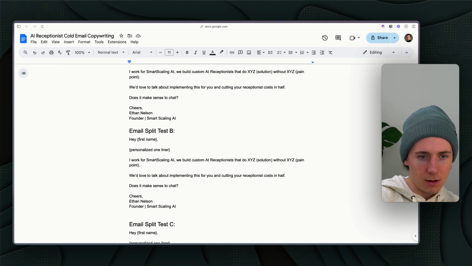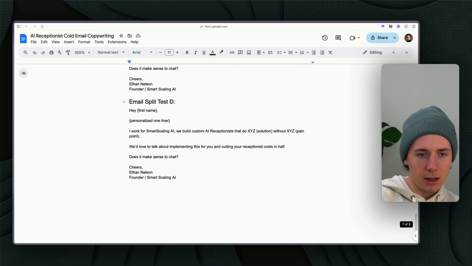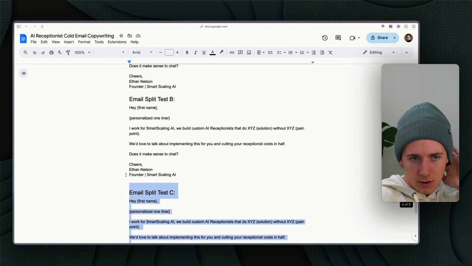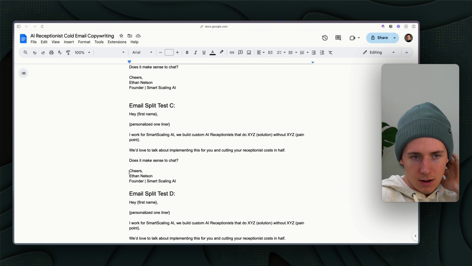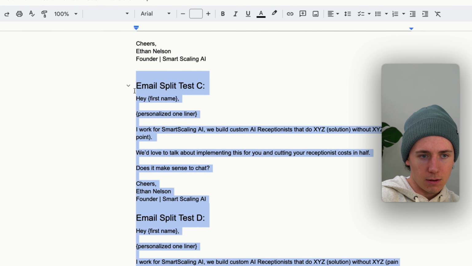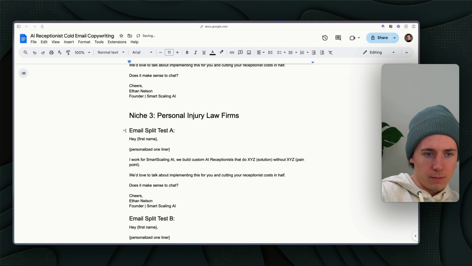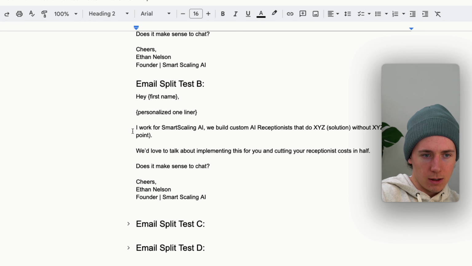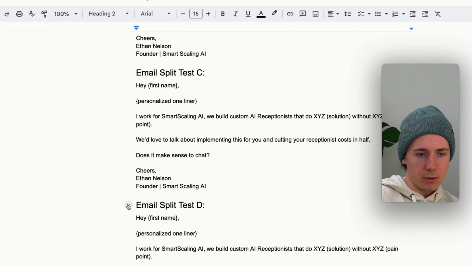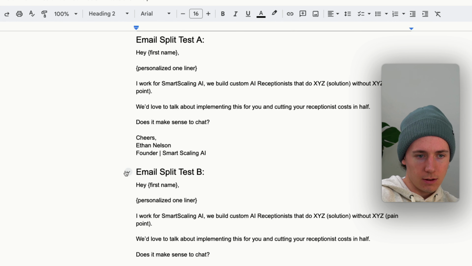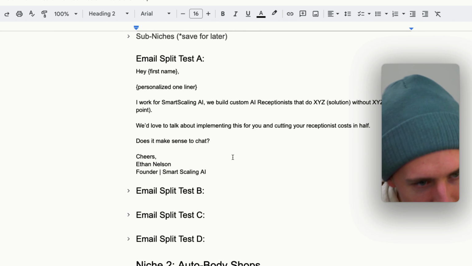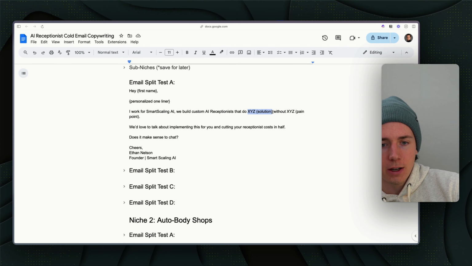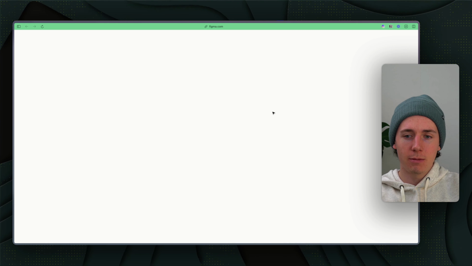What did I miss here? A, B, C, D. Oh, I duplicated it at the bottom. Okay, so now that we have that, there we go. So let's do this for now. Alright, so we have all of these different niches. So let's start with the first one. We build custom AI receptionists that solve XYZ. So we could start with the solution, then do the problem, or focus on the problem.